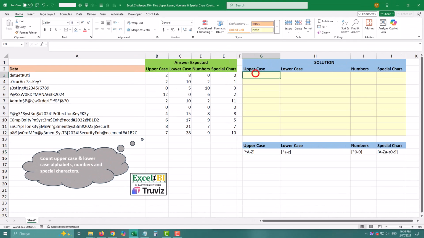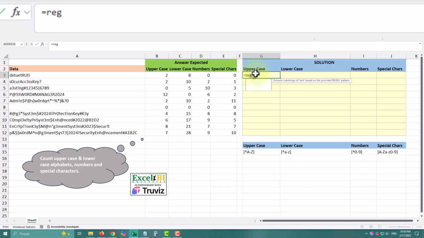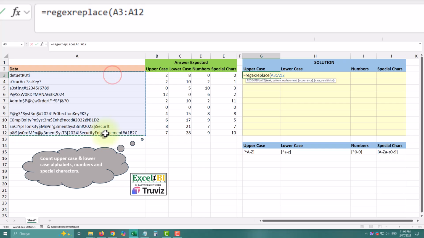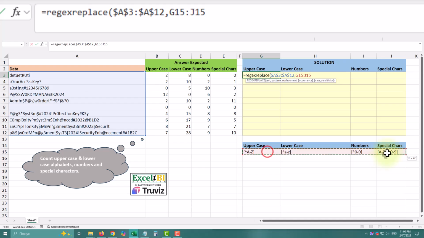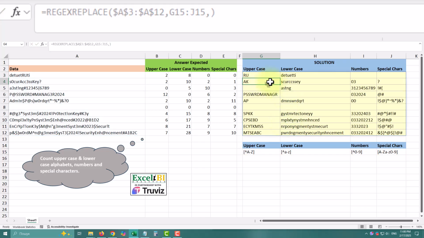Now that we understand the patterns, let's apply them using the REGEXREPLACE function. The syntax is the following. First, we select the range of text data we are analyzing. Then the regex patterns we are applying. And the third argument will be omitted, because we want to replace unwanted characters with nothing, essentially deleting them. This removes everything except the characters that match the pattern specified in our range.